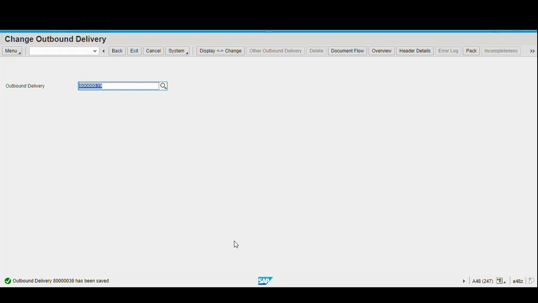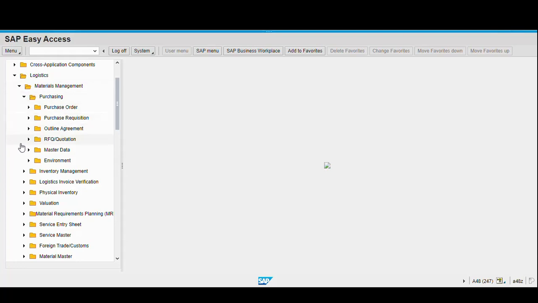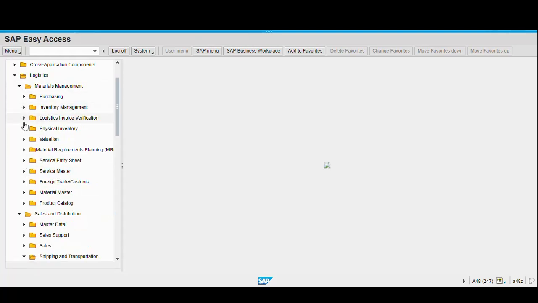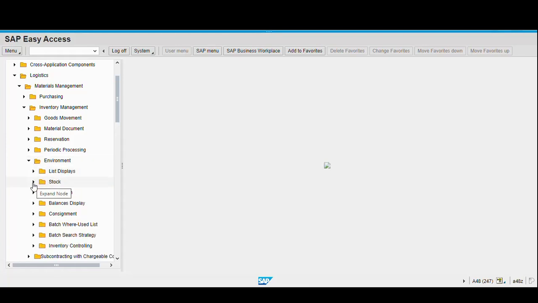Now let's check, because we issued the goods, they should not be appearing in scheduled pickup in the status. They should be gone out of the store. So let's go back to check the inquiry regarding the stock status. So I'm going to material management again, and in material management, no, sorry, not purchasing, it's by default. We will go to inventory management, and in inventory management we will go to environment. From the environment we will go to stock, and then stock overview.